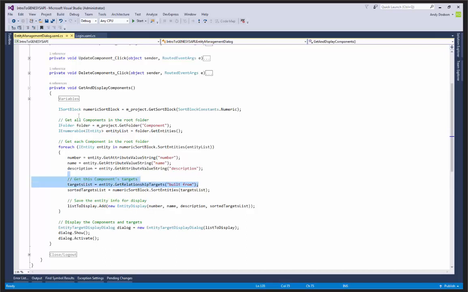Okay, second key method here, and that is how we traverse relationships. We see once again on entity, we have a method called get relationship target. That's fairly intuitive. And we simply give it in a plain string the name of the relation of interest. So we call entity get relationship target. That is once again going to return us an entity list. My variable name is simply targets list. That's simply another entity list of all those targets.